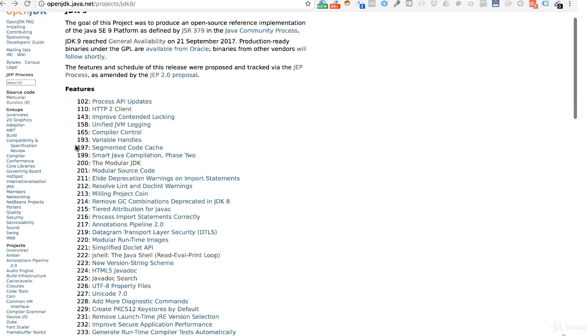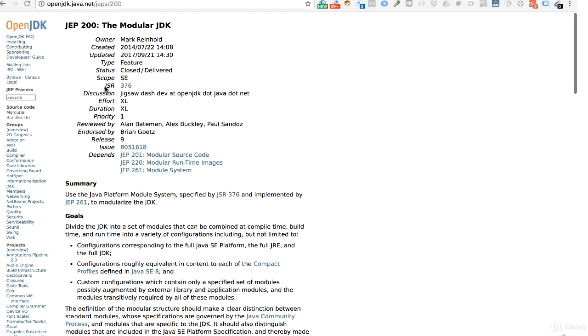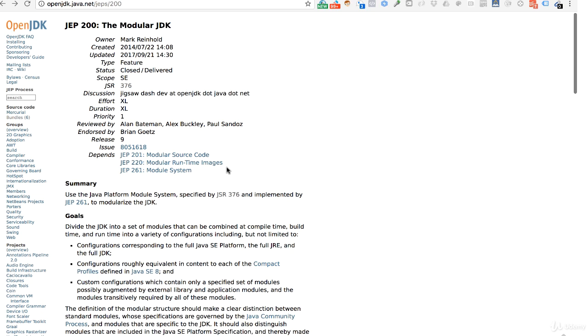You can see here, for instance, that JEP 200 is the modular JDK, which is going to be JSR, you see here, JSR 376. If you click here, you're going to see it's actually, like I said, the platform module system. Hopefully this is starting to make sense on how to read and get information about what has been done. It says here: use the platform module system, specified by JSR 376 and implemented by JEP 261 to modularize the JDK. So in the next video, we'll continue exploring what's new in Java 9 and its new features. All right, I'll see you in the next video.